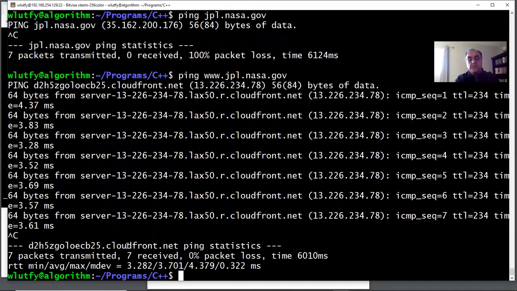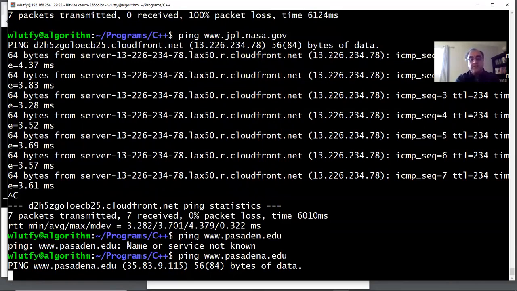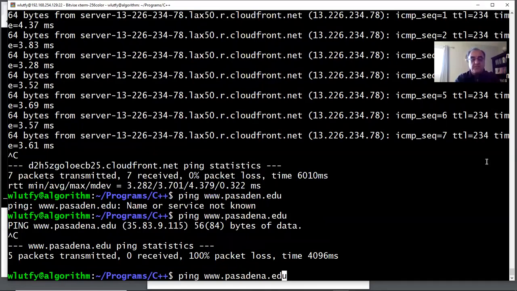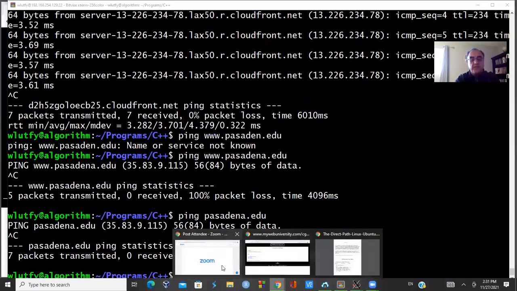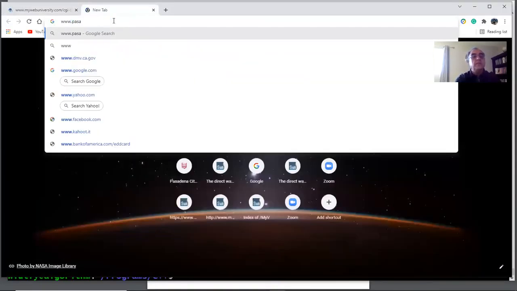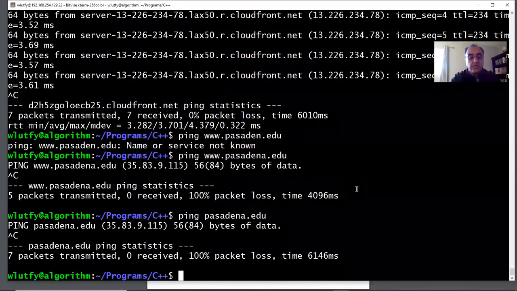And there are certain things, like ping www.pasadena.edu: name or service unknown. Pasadena.edu is not pinging the main site. Sometimes the firewall may be blocking it, as you can see here. But if I go through the HTTP protocol, then it responds. If I come here and say www.pasadena, it will respond. In this case, HTTPS is what you have to check.